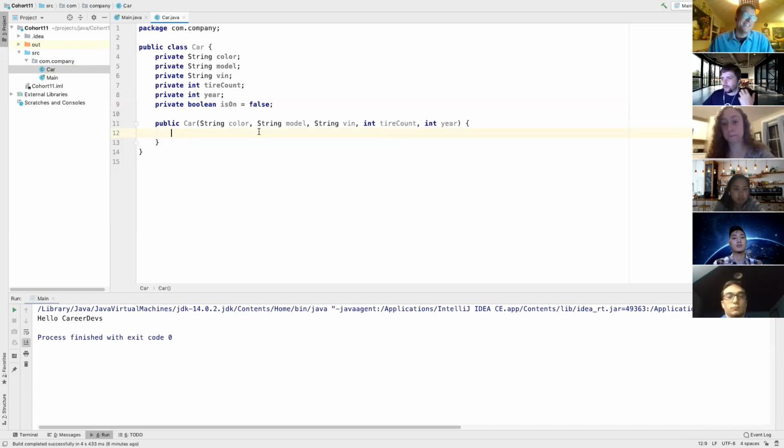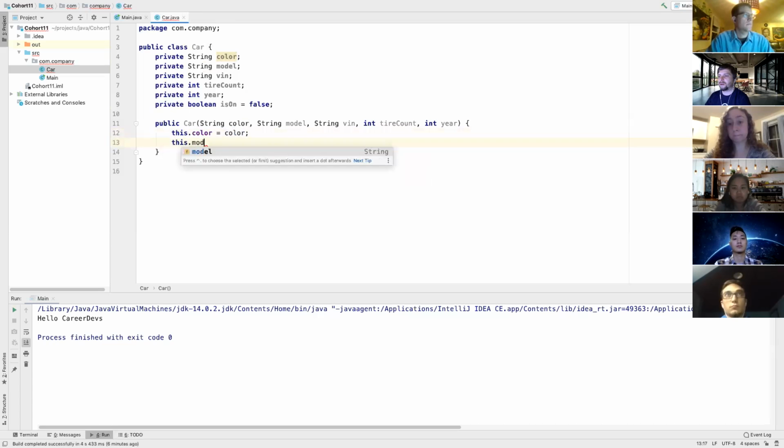So let's go ahead and actually set these all up. Part of the reason why we name the variables inside of a constructor the same as the field is so that it's easy to map up. We know exactly how they go. We're not trying to guess what's what. So in this case, we just do this.color equals color, and repeat that process. this.model equals model. It just makes our life easy.